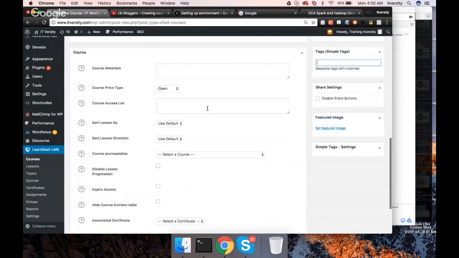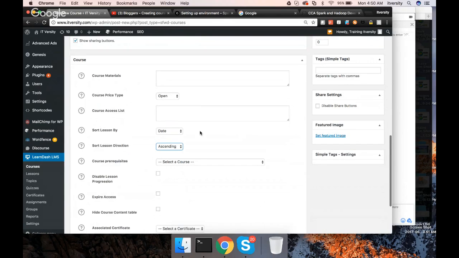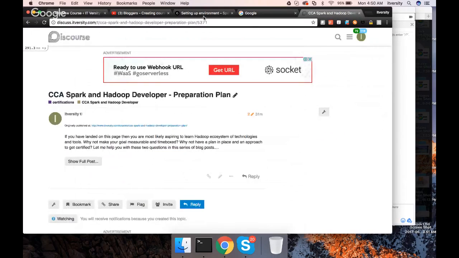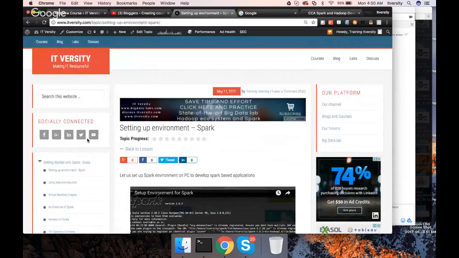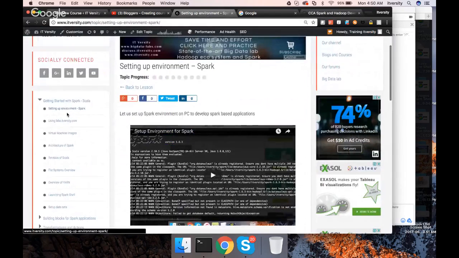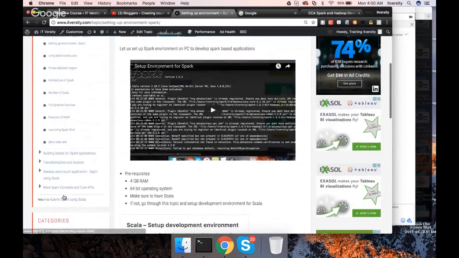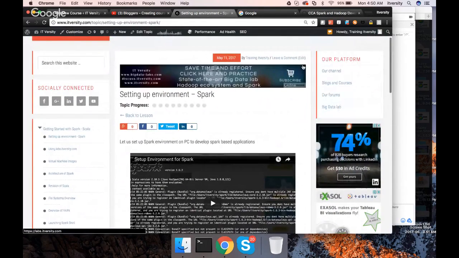And then more importantly, you have to sort the lesson by date, and lesson direction has to be ascending. So if there are multiple lessons as part of this course, if I just publish them in order, automatically all the lessons will be shown in an appropriate fashion. For example, if you go back to the course which I was showing here, you can see I don't do anything special to display these lessons and topics in a particular order. I just publish in appropriate order.